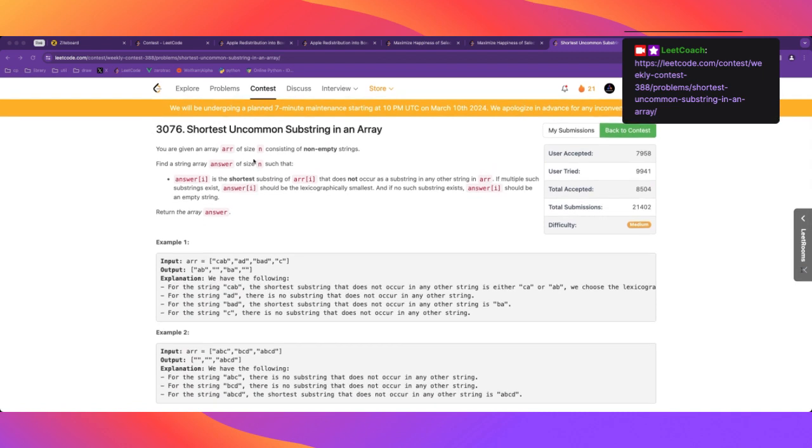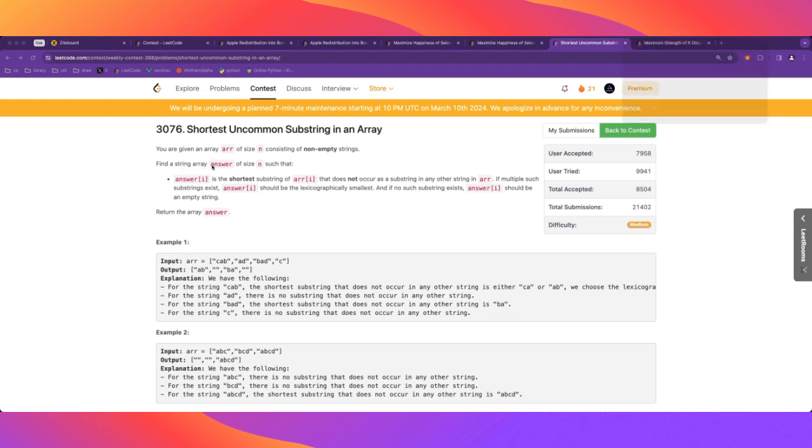So Q3, you're given an array R of size n consisting of non-negative strings, and find the string answer of n. The answer of I is the shortest substring of R of I that does not occur as a substring in any other string in R. If multiple such substrings exist, answer of I should be lexicographically smallest.